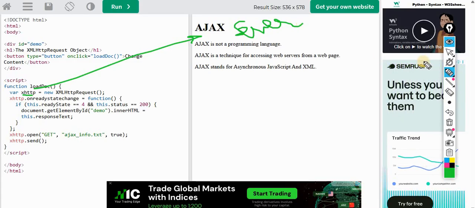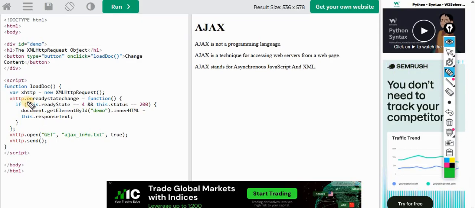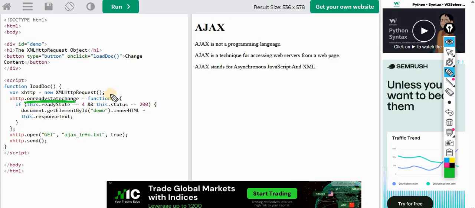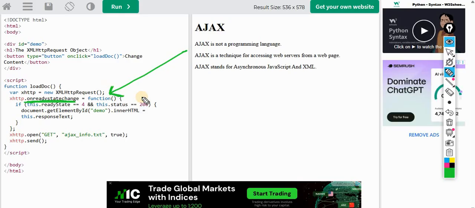There is a variable onreadystatechange, and you will get some output here. You want to know the output of the ready state change, so that output you are getting here. Is this clear?